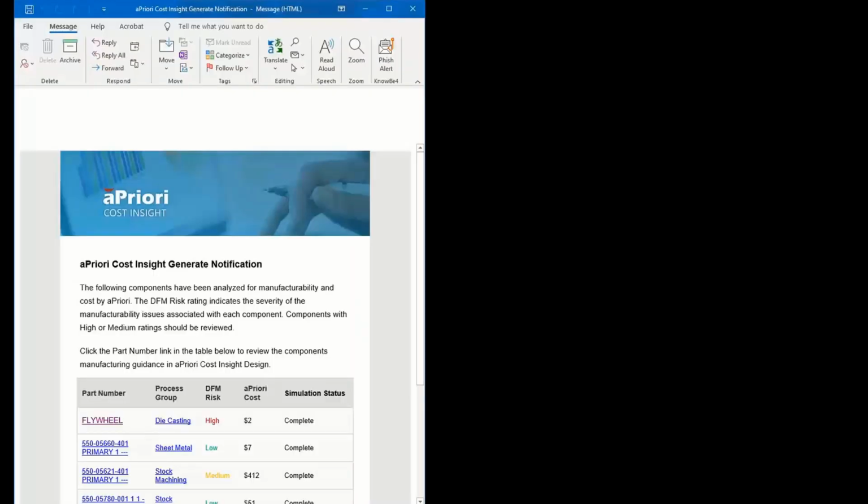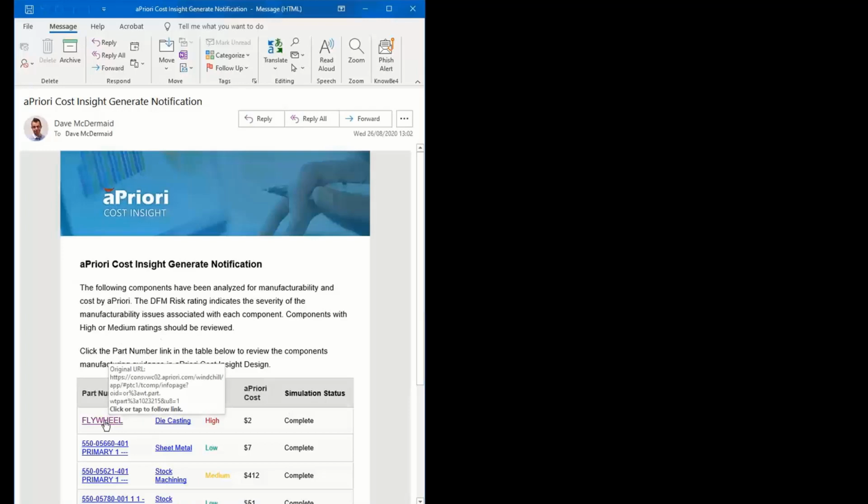I'm going to start off with an email. So I've got an email from that exact same system that I just showed that tells me I need to go and do something. And then that's all. I'm spending 99% of my time focusing on designing this product. And then I get an email that says, you need to look at this flywheel here, this part here. As you can see, it has a DFM risk of high, and that's the cost of that component.